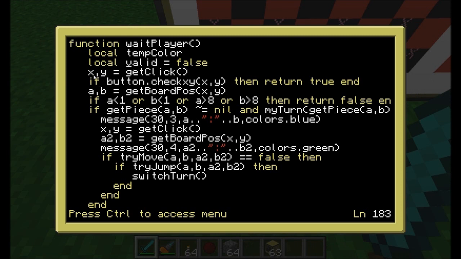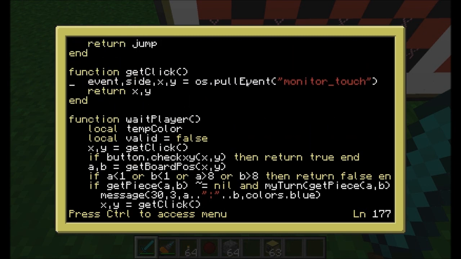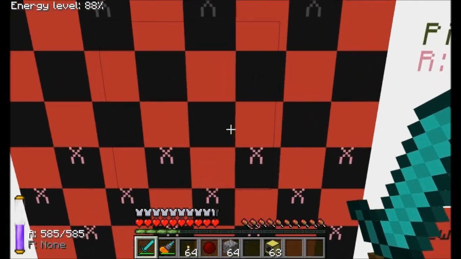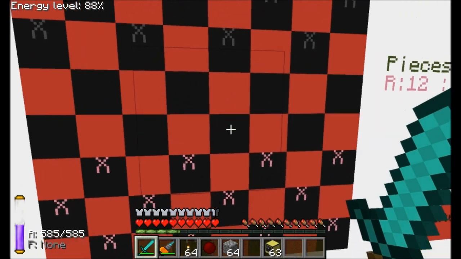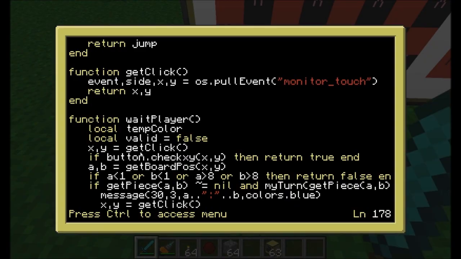And we call the getClick function, which is just up here. Basically what that does is it does that pull event monitor touch event, and it returns the XY of wherever the player clicked. So imagine the player clicked anywhere on this black square, like here for example. Okay, we can see here that it gets that, and it does if button.checkXY, then return true end.